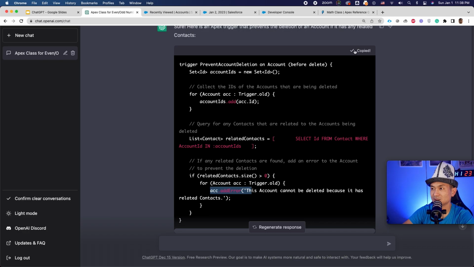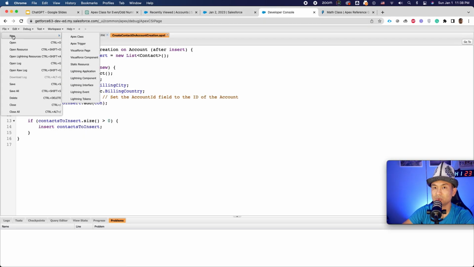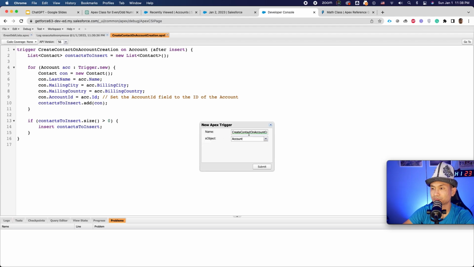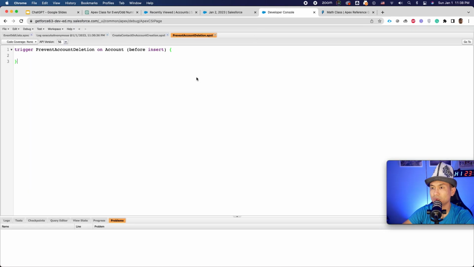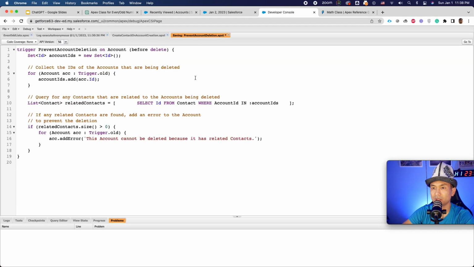All right, let's test this. Actually, let's create this trigger first. Boom, boom, boom. Now let's get this code in there. Boom, boom, boom, boom. All right, if this trigger works, it should prevent deleting an account if it has a contact. All right, so let's test this.